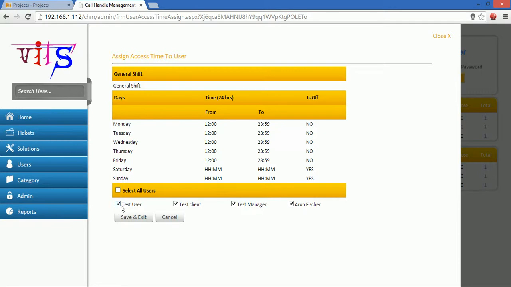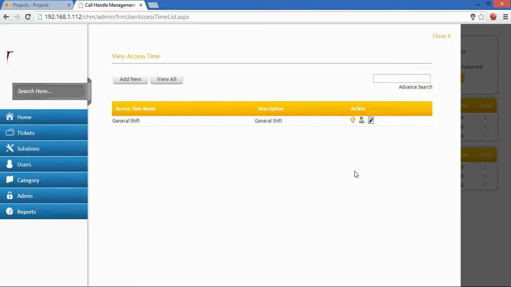And here you can see the list of all the users. Just tick users and click save and exit, so you can assign a specific shift or specific user access time to specific users. Same thing, suppose you want to deactivate this shift, just click on this icon, it will deactivate it, and it will not allow users in this shift to edit anything.